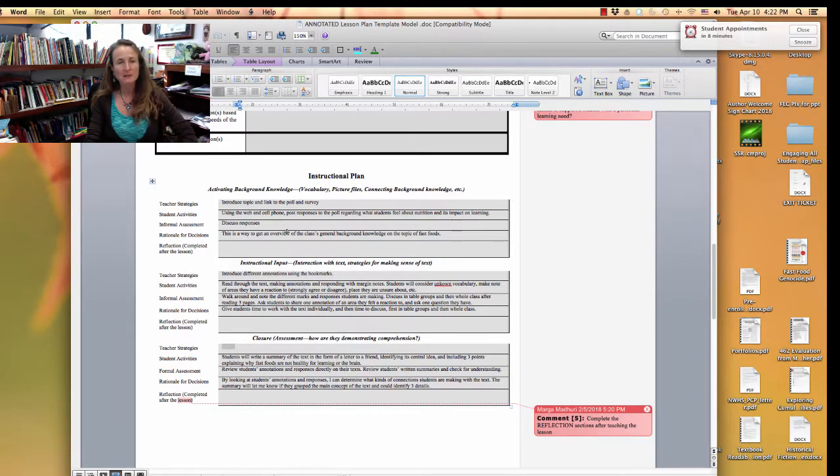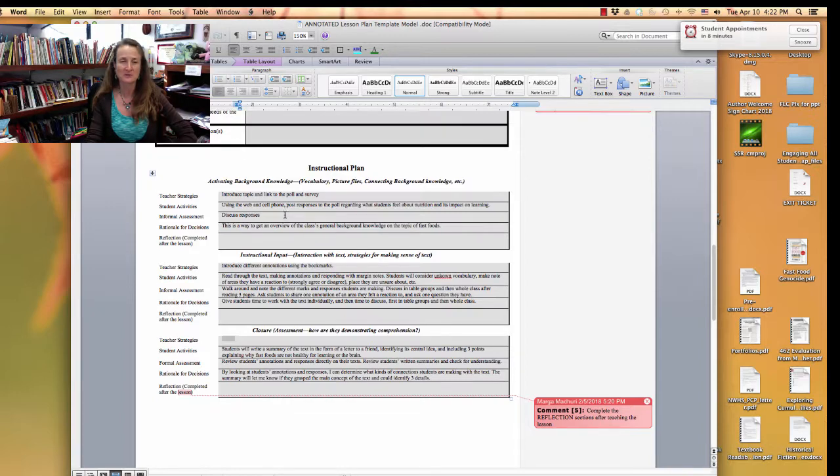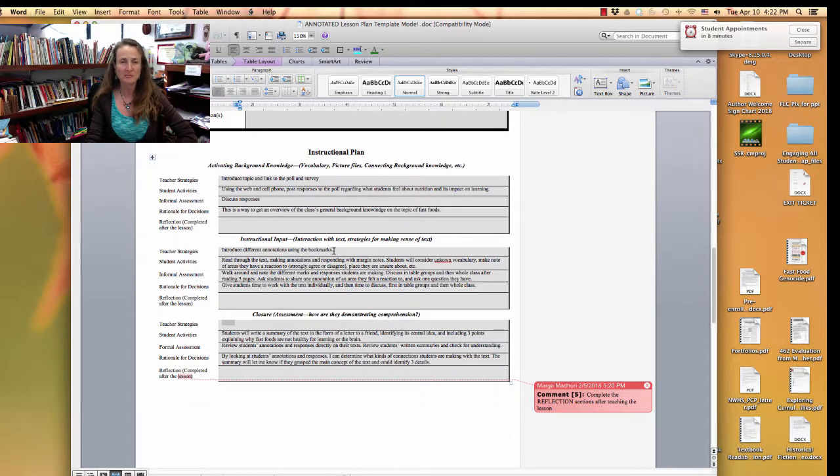Okay, so student activities, they will use the web and their cell phone to post responses to how they feel, and we'll discuss them. Okay, instructional input, I will introduce the annotation bookmark, one that I've shared with you all. And students will read through the text, making annotations and responding with margin notes. I'm asking them to consider new vocabulary, areas in which they have a strong reaction, either strongly agree or disagree, places that they might have questions about, etc.